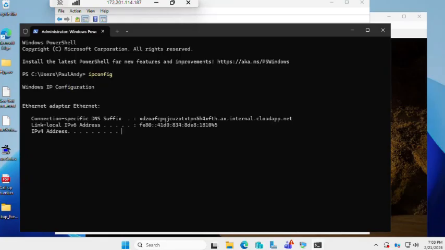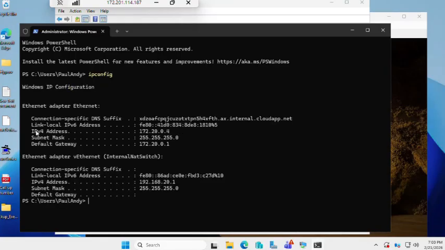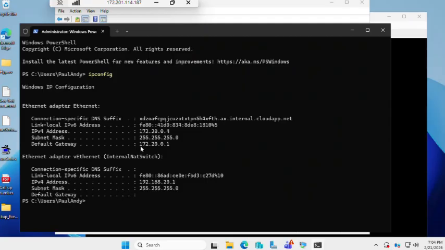If I enter, you see that the IPv4 address is 172.20.0.4. And then you see another IPv4 address, 192.168.20.1. These are two different IP addresses. Ideally, they shouldn't be able to communicate with each other. But because of some settings, and because I see this default gateway is 172.20.0.1, if I send any message out from this machine, it will reach the gateway and send it on to the other.